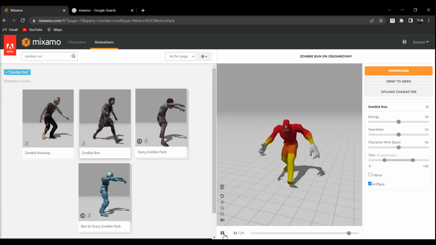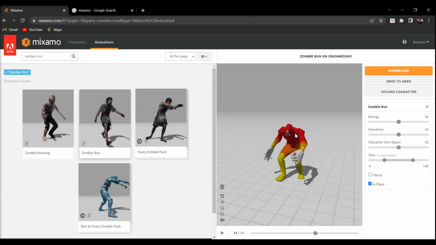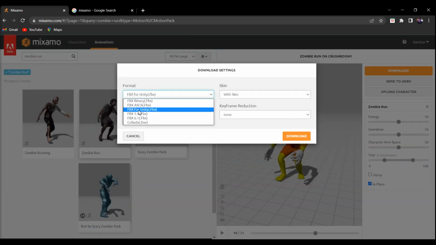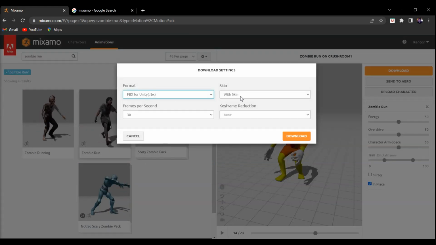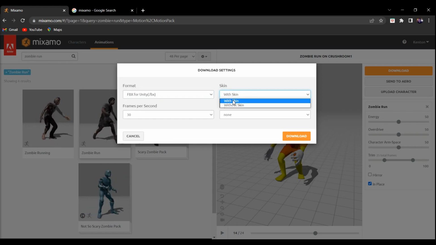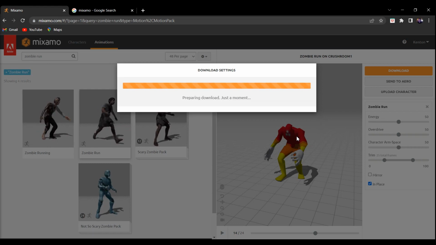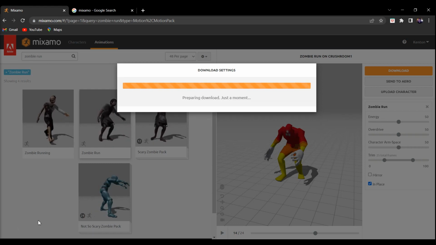So, I'm going to take this run in my character, and I'm going to click on Download. I'm going to save it as an FBX for Unity specifically. And then the skin filter over here is basically if you want your textures and materials of your character to be sent through as well. But I'm going to click Yes. And then I'm just going to click Download. And you'll see it'll pop up on the bottom left.